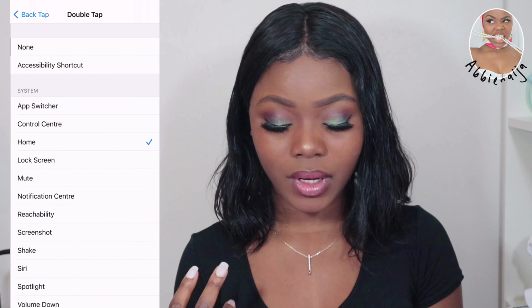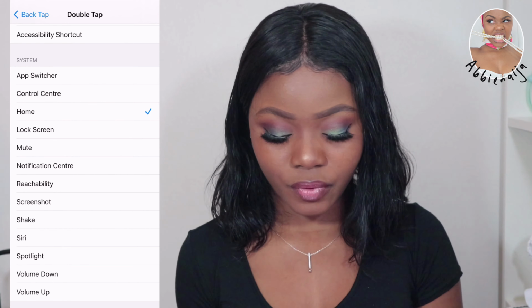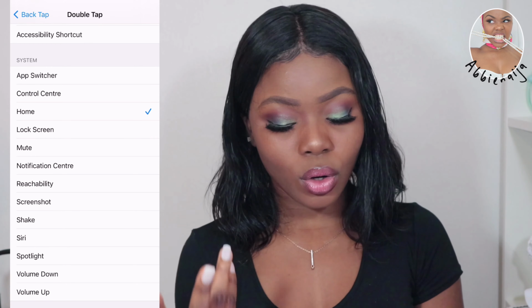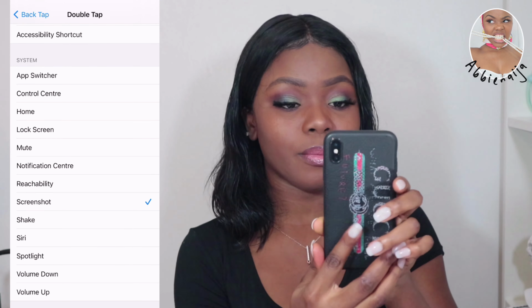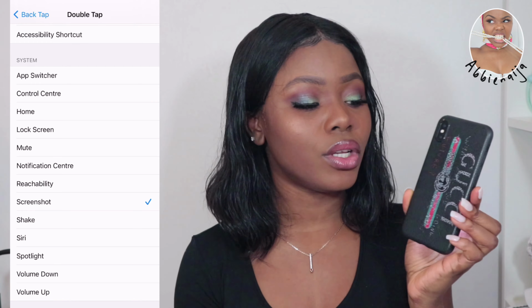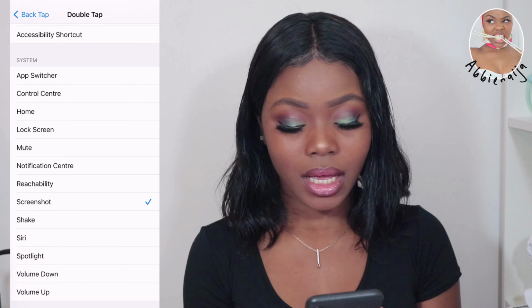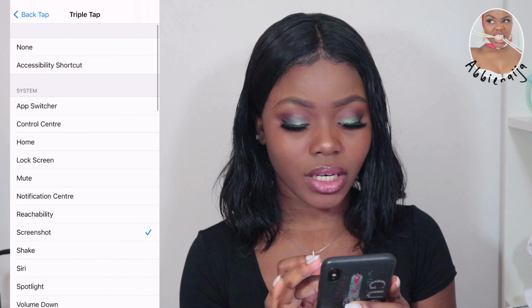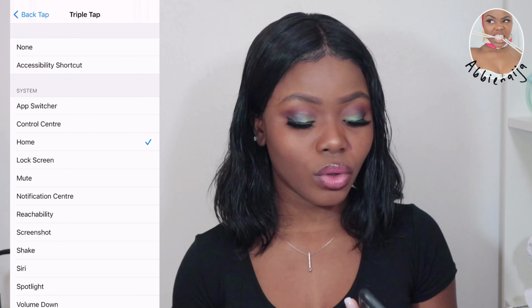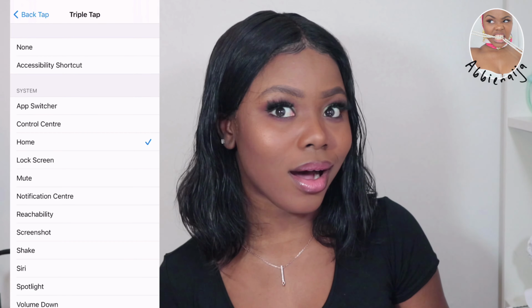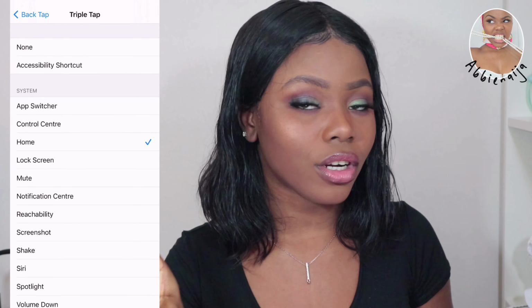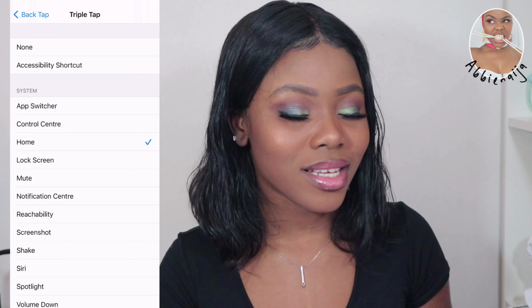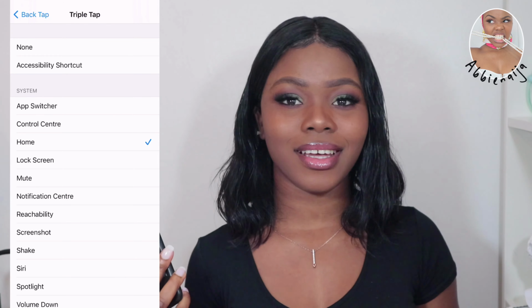For double tap, you have so many features. You can turn it on for screenshot, Siri, shake, home screen, and all of that stuff. I'm going to use screenshots as an example. So now you just pick up your iPhone, and if you want to take a screenshot, you just tap it twice, and it's going to take a screenshot of your phone, as you can see. For the triple tap, you can decide to change it. You can use it for home screen, so that's going to take you to the home screen. So that's number one cool feature, pardon my French, that I absolutely love. I thank Apple for this because it's just easier to do that.